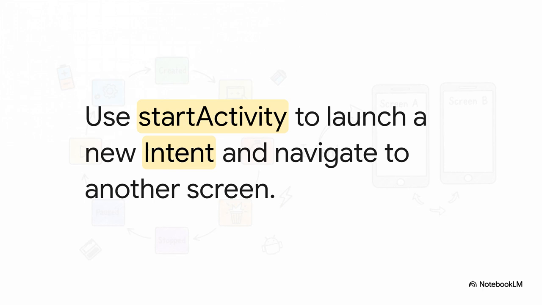And here is the actual spell you cast. This concise little snippet of code is the intent in action. You declare a new intent object, telling it exactly where you are right now, using the keyword this, and where you want to go, like SecondActivity.class. Then you literally just command the app to open that screen by calling startActivity. It really is that simple to move users around your application.